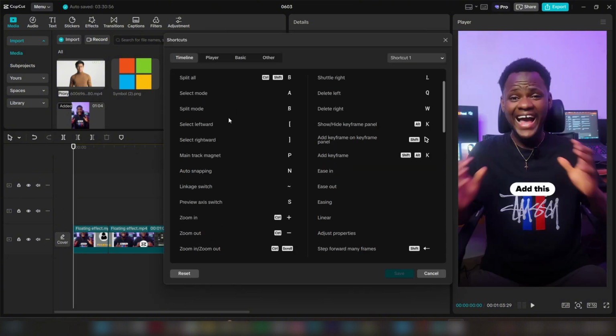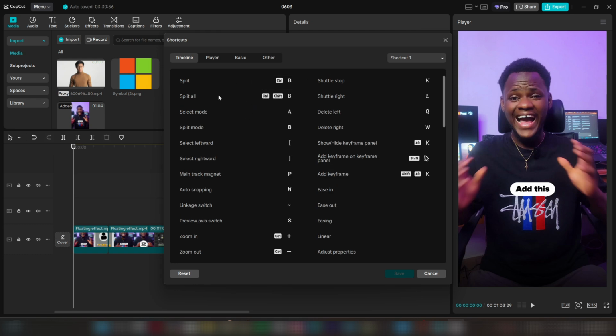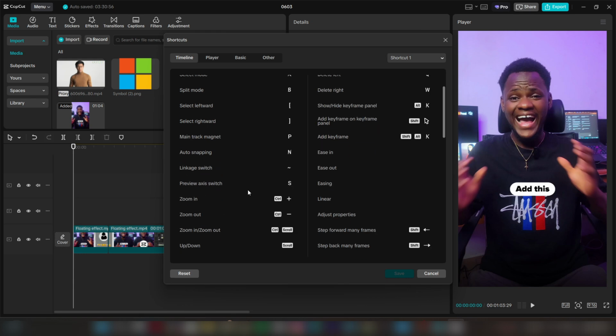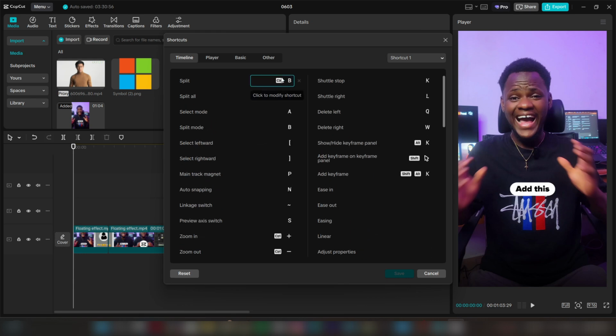Then also shortcut keys, right? Shortcut keys are important because they make your editing fast. And you can see a lot of shortcut keys and everything. I use shortcut keys a lot. So you can even edit any one and change it to what you want. So click on it and let me try to change this one. So click on Ctrl D.